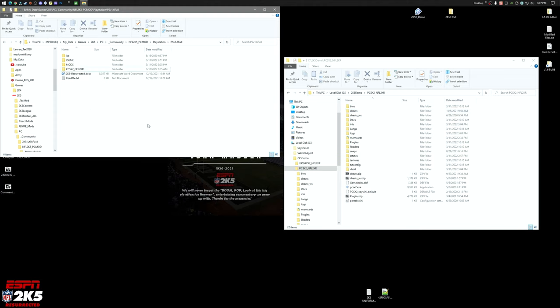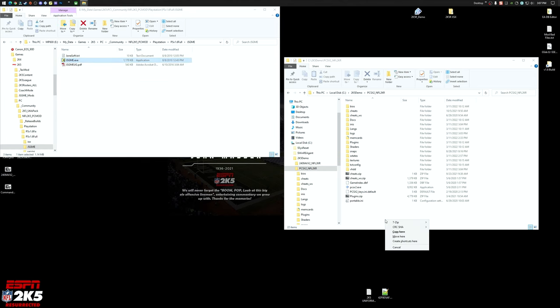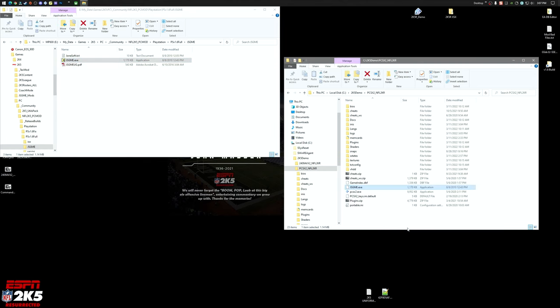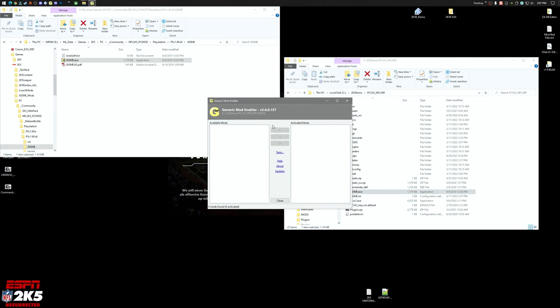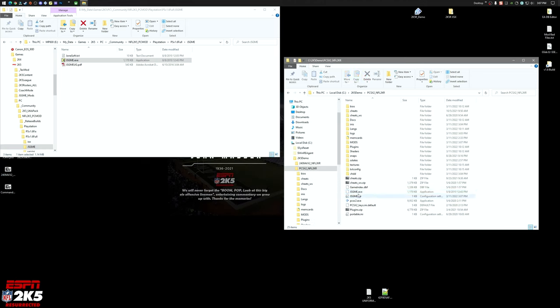Now, since you're starting fresh, we're going to look at the JSGME folder here, which includes the utility. We're going to copy or move this into this main directory. I'm going to copy it. You're going to launch it. It's going to prompt you. We're going to say yes to default to that directory. It's going to create it and open it. We're just going to close that for now.